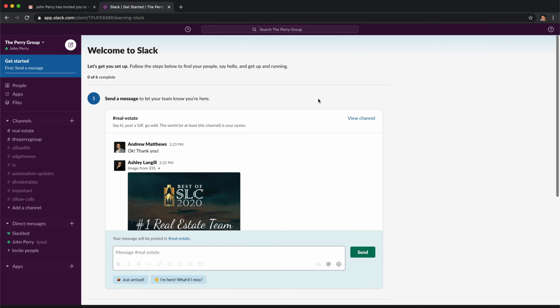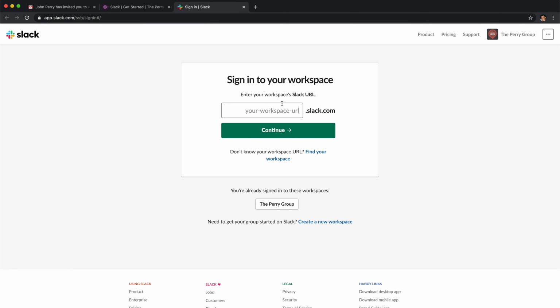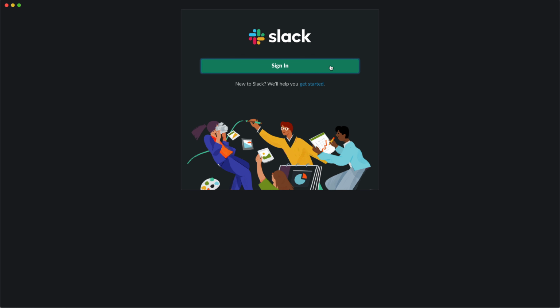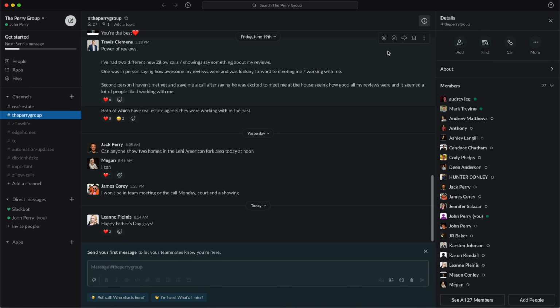This will sign you in inside the web browser, but you're going to want to make sure that you're signed in inside the actual desktop or laptop app. So to do that, first you need to download the app if you haven't already, and then you're going to go over to Slack, click sign in, and then right here you're going to enter the Perry Group UT. So make sure you add the UT at the end, then click continue. And then you're going to click open in Slack. And now you have Slack running on your laptop.